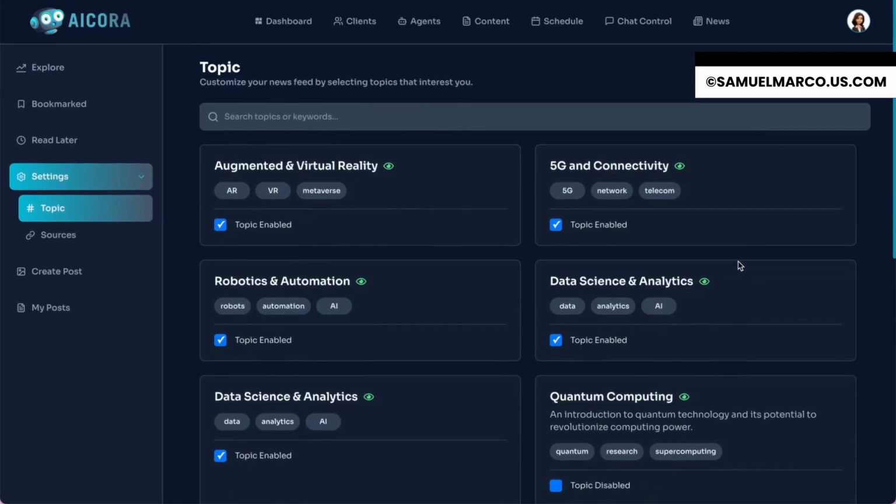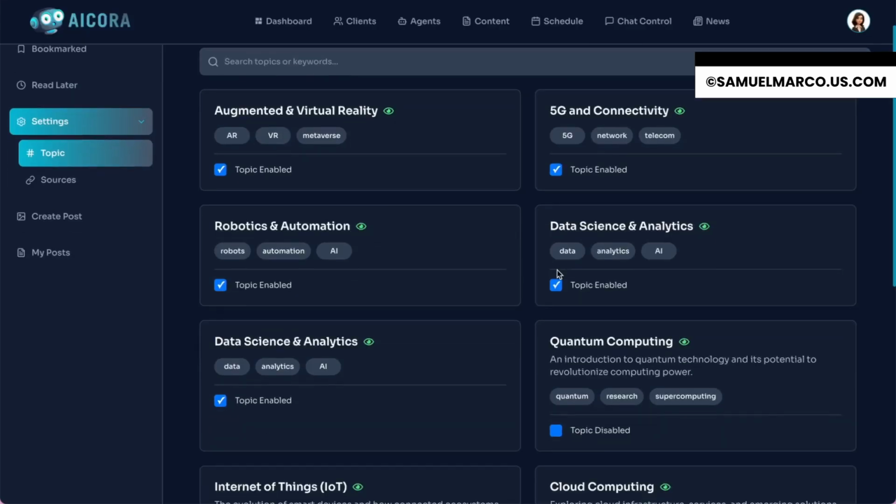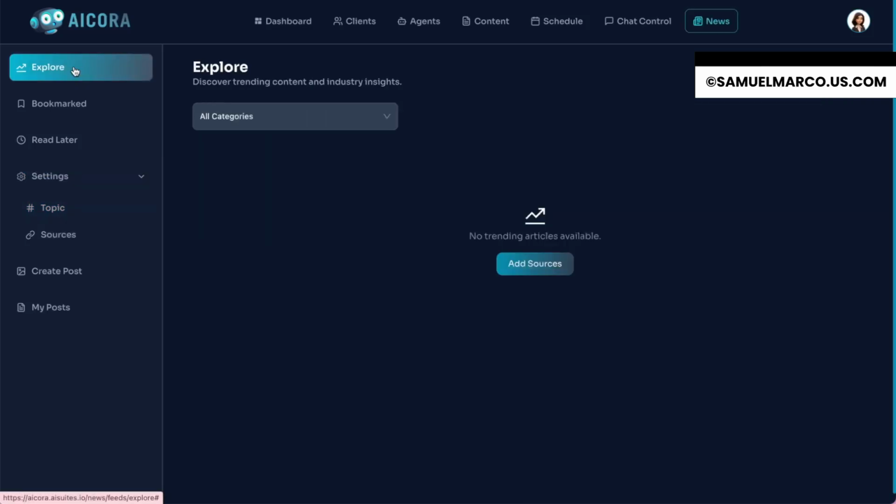Just check it. And in the case that you want to add a custom topic, same thing, just click add custom topic and enter the topic name on the designated text box. And you may also add relevant tags to categorize your topic. Once you're done, click add topic button. Now, since you already have added your topic and sources, you can now go back to the Explore page.